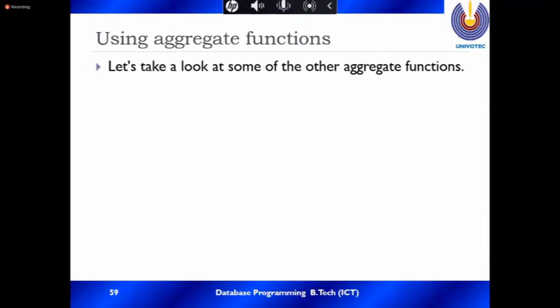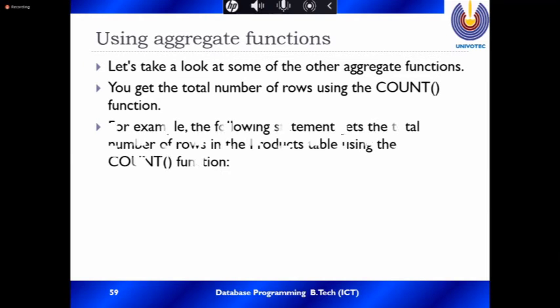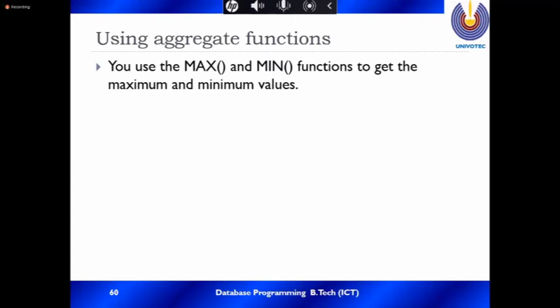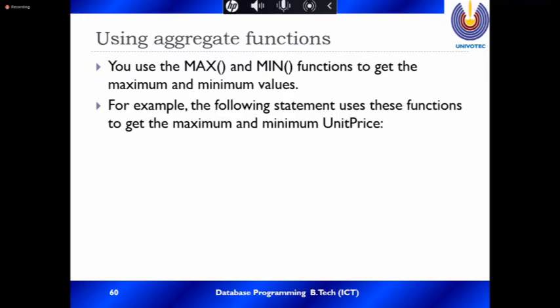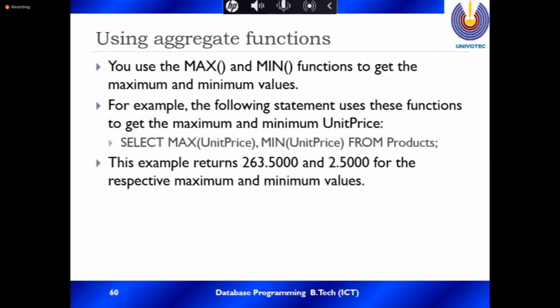Let's take a look at some other aggregate functions. Here you can get the total number of rows with the count function: how many rows are in the product table? 77. Then maximum and minimum: you can get the maximum unit price and the minimum unit price, max unit price and min unit price.